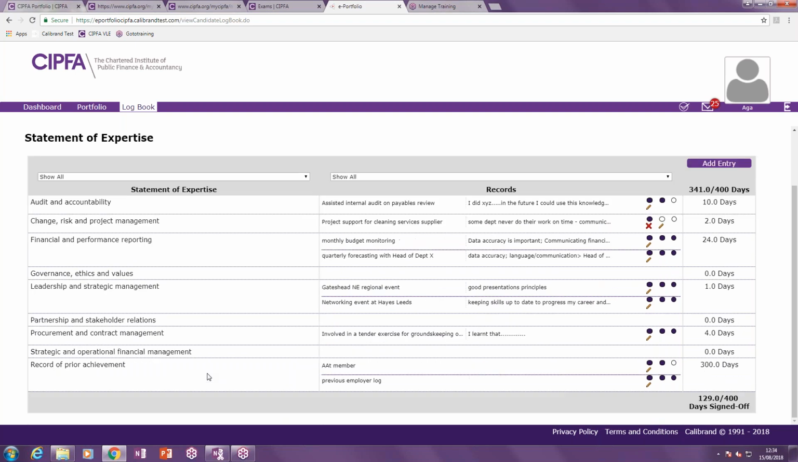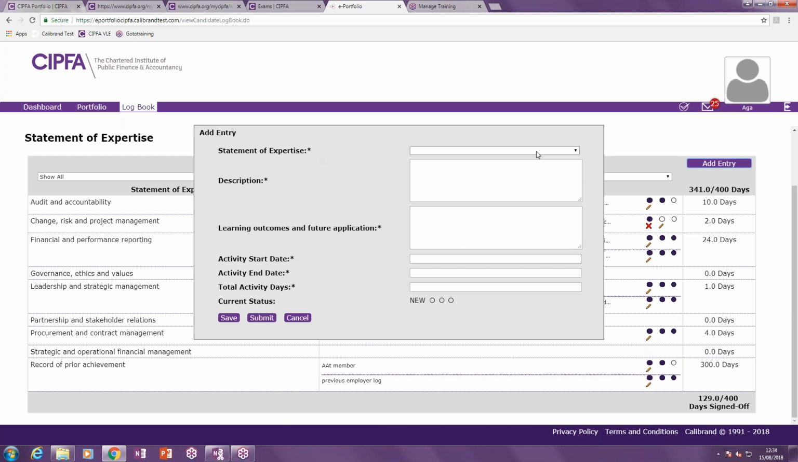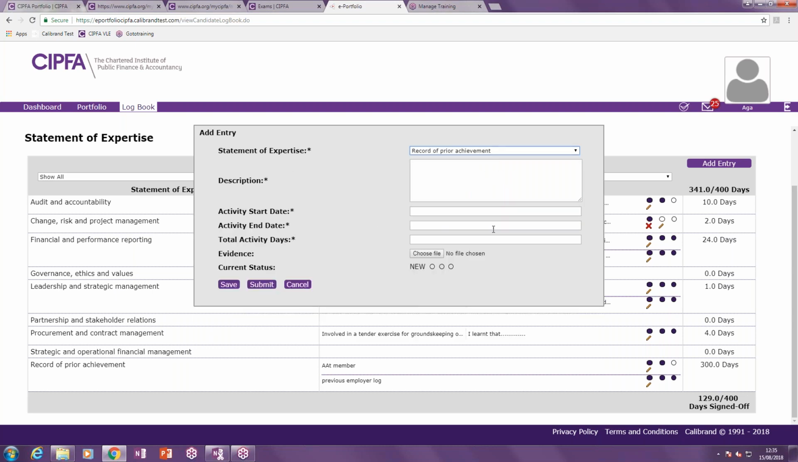We've added a record of prior achievement tab. Okay, so if you open this here, add entry, there's the 8 statement of expertise areas, there's then a 9th area which is record of prior achievement. So that's where, if you choose that, it slightly changes the input box. So you have to choose a file and you write in what it is and when you did it, and then you upload it. Okay.